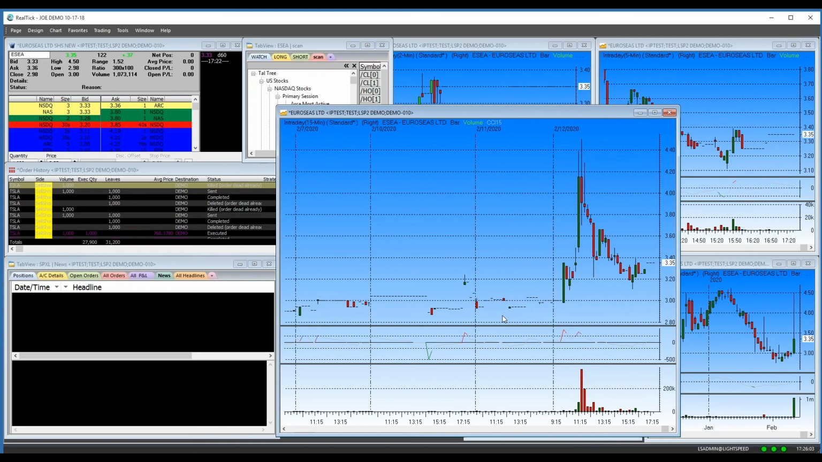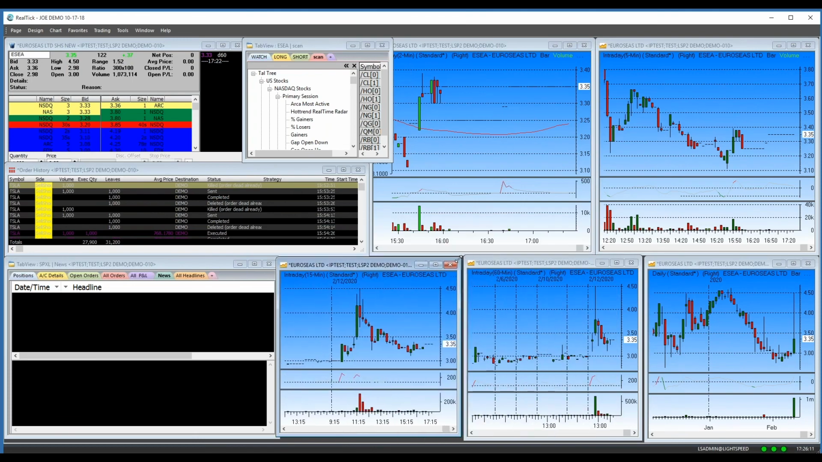Someone asks if Lightspeed has the PDT rule. Yes, all US brokers have the PDT rule. All brokers that are regulated by FINRA in the United States have the PDT rule.